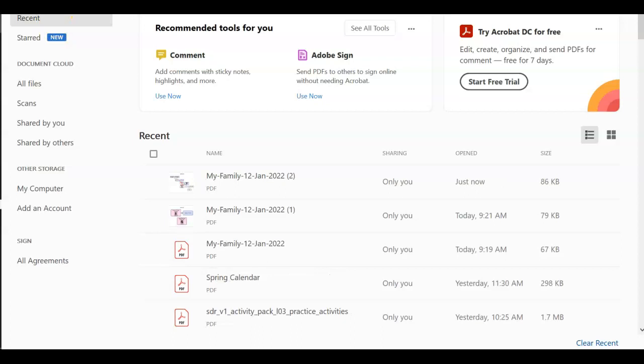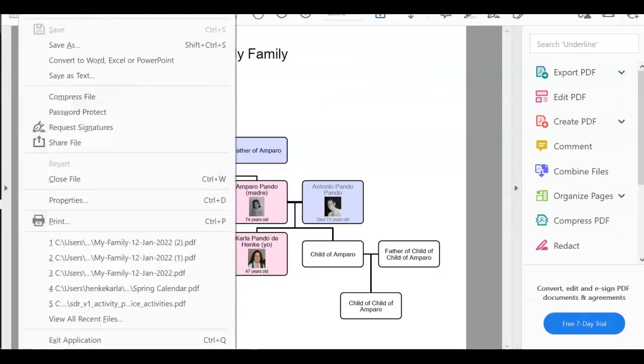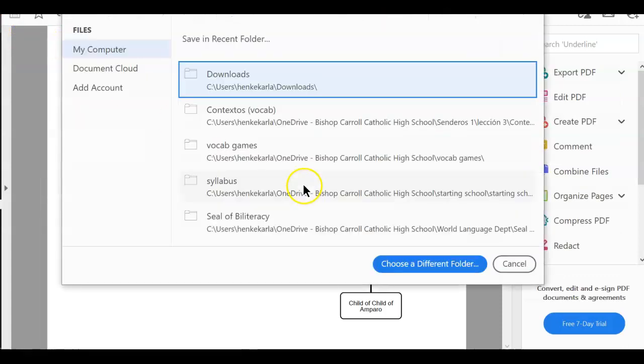I'm going to hit, whoops, what did I do? Something went funny there. Here we go. I'm going to hit File, Save As, and then I'm going to save it so that now I have it somewhere to upload on Canvas to turn in by Tuesday at 7:30 in the morning.